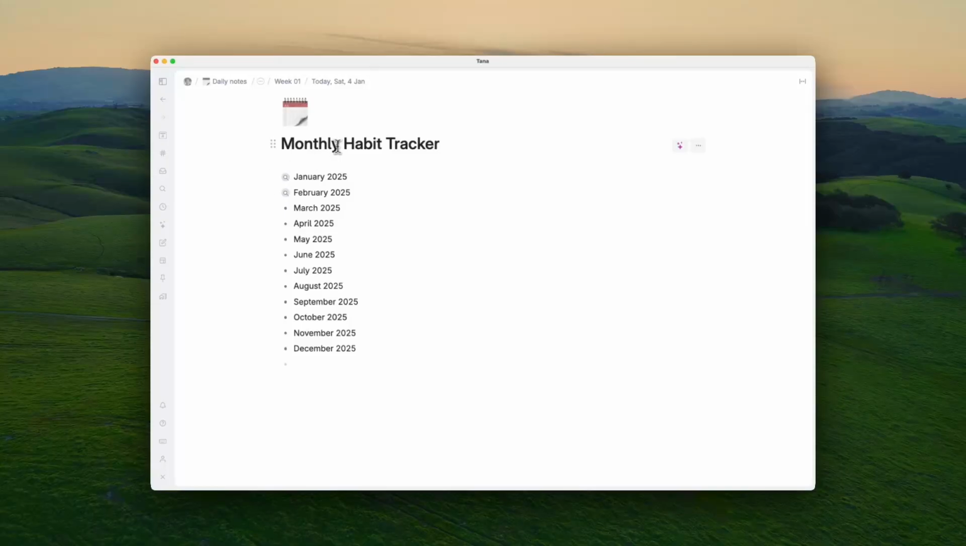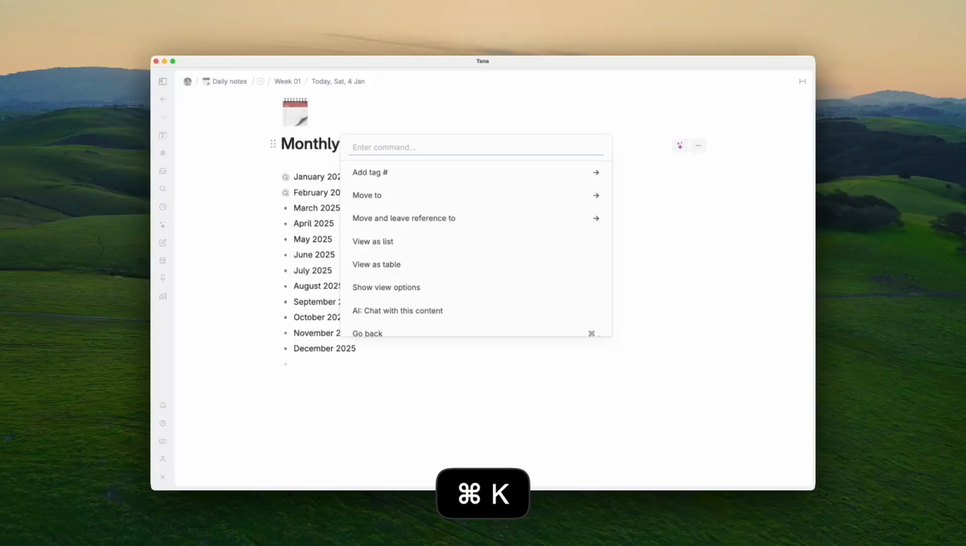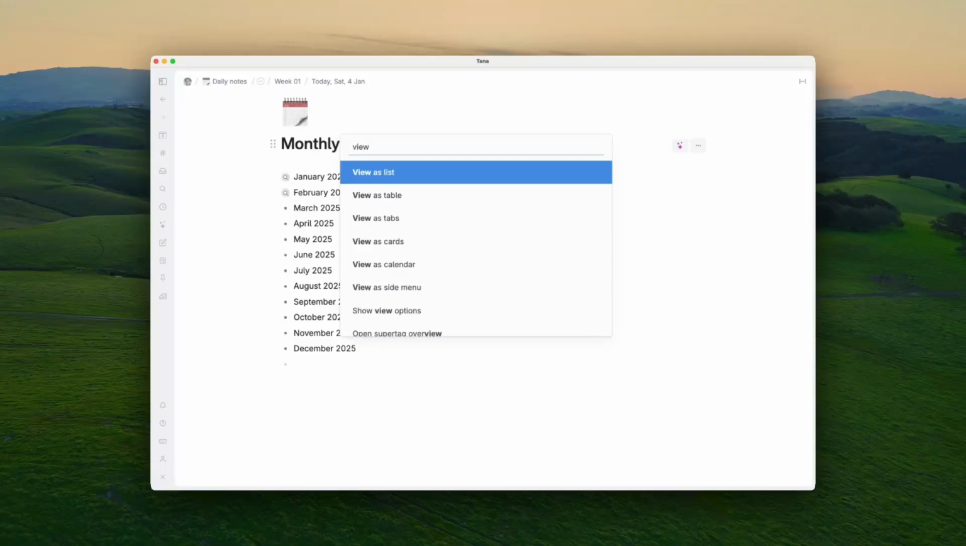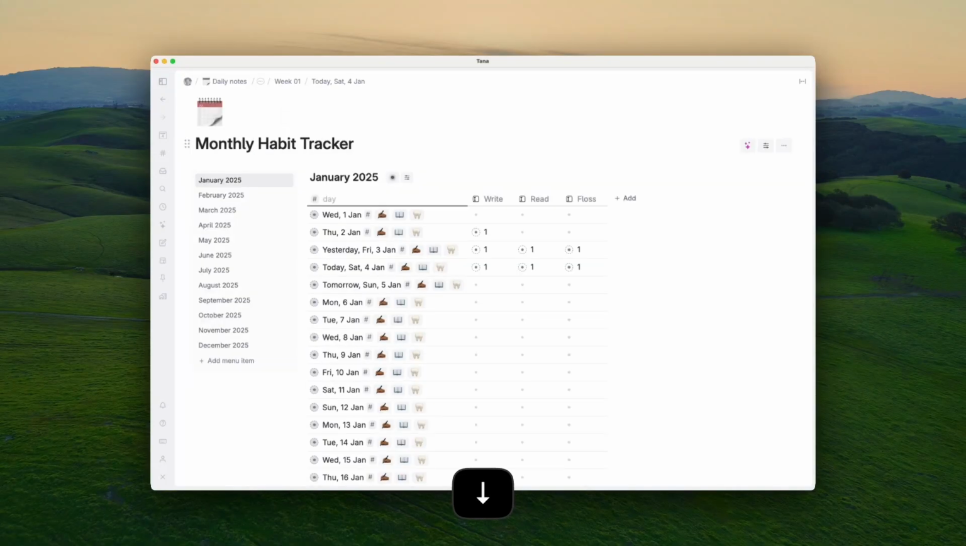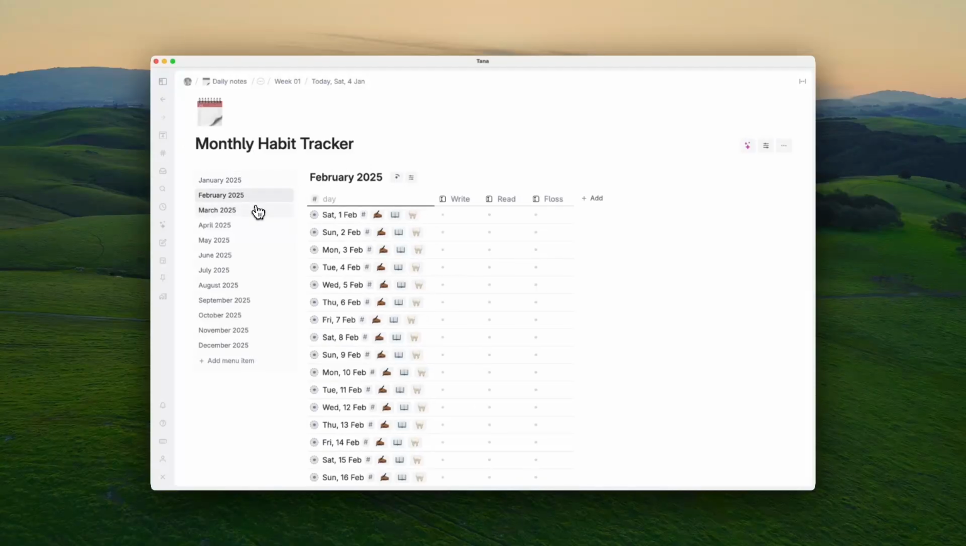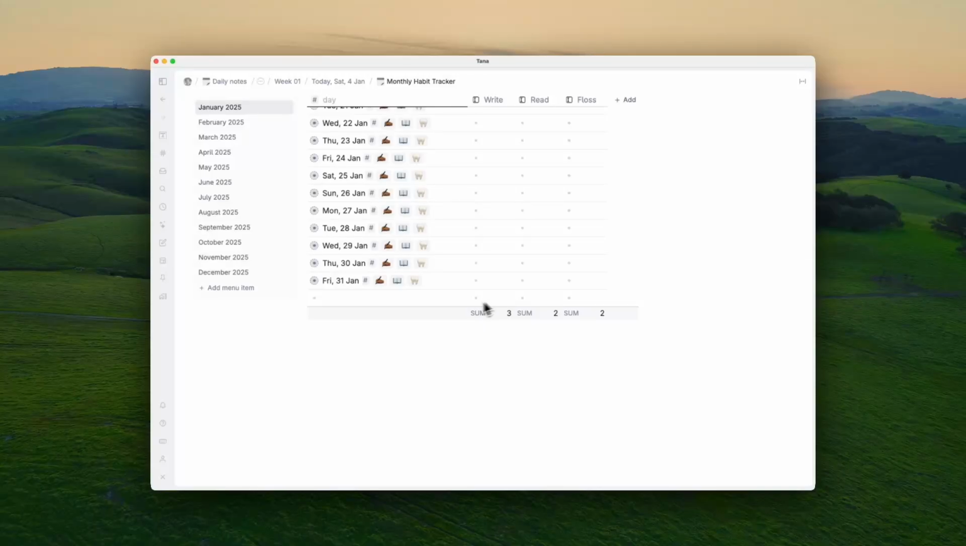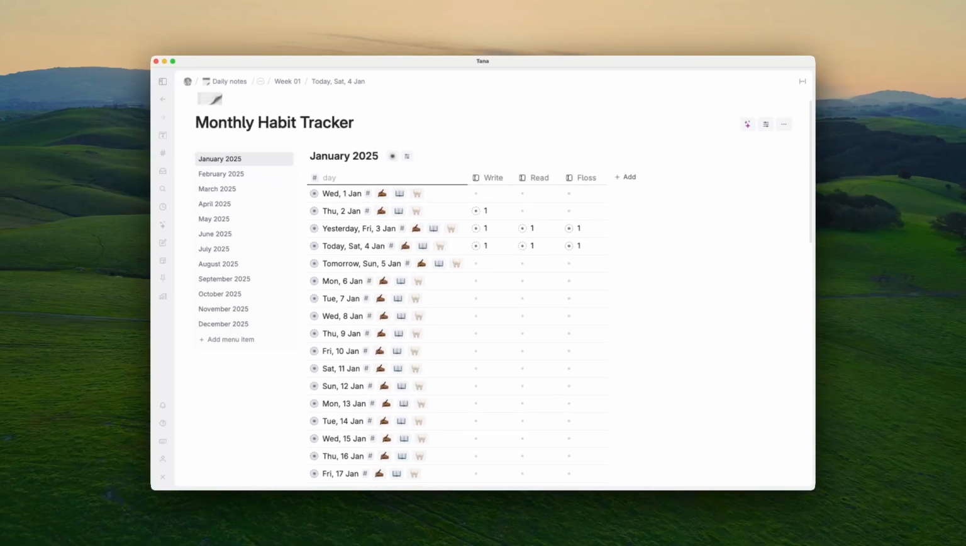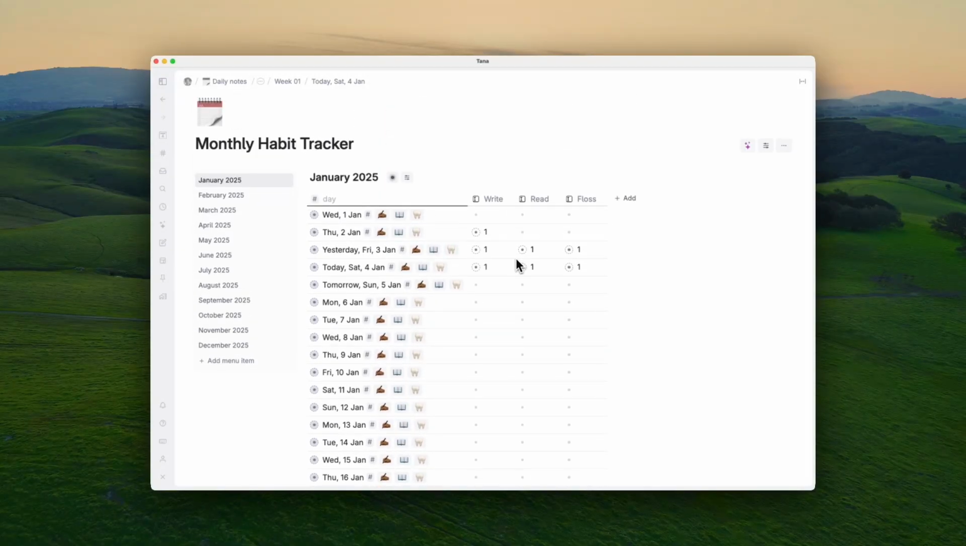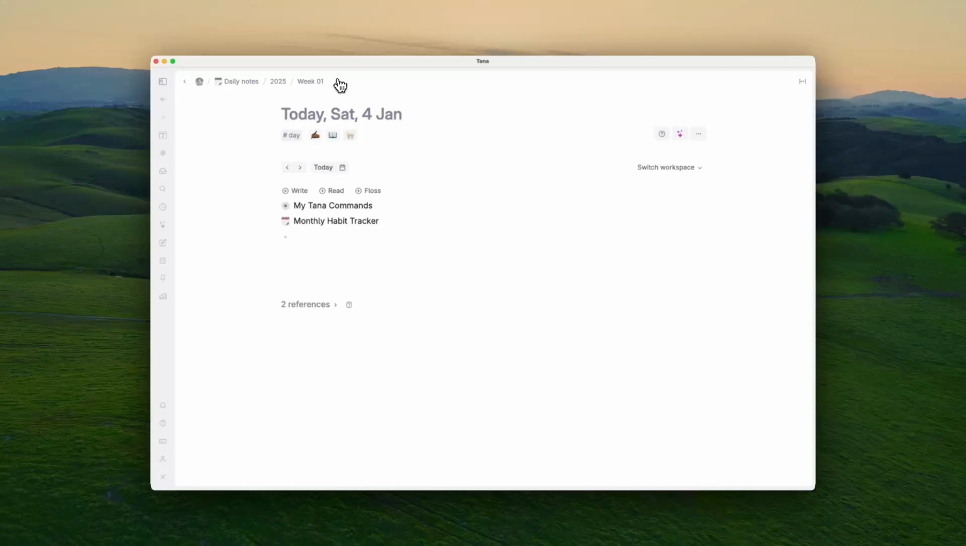And the last thing that I would do is to view this as a side menu. That way you don't have to keep expanding and collapsing the nodes, but you can just click on wherever you need to be at and see the summations at the bottom for each of your habits. So that is how you set that up from start to finish.